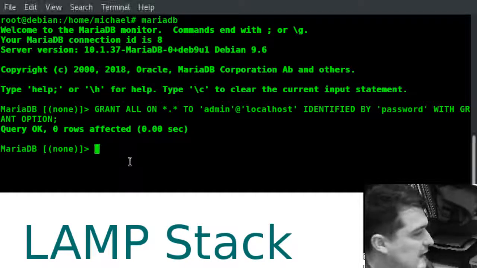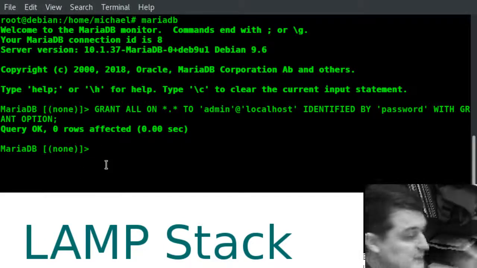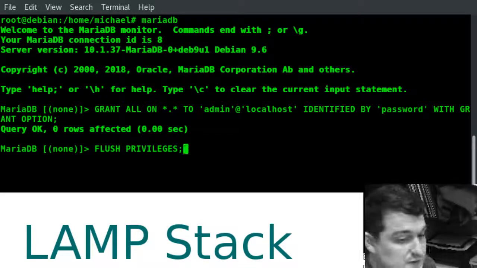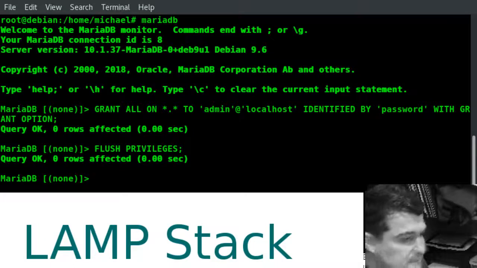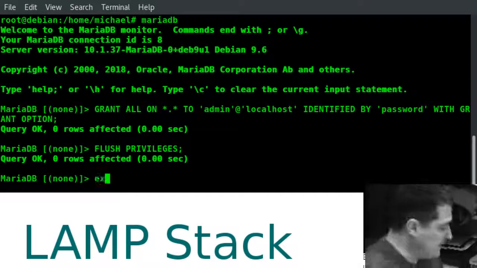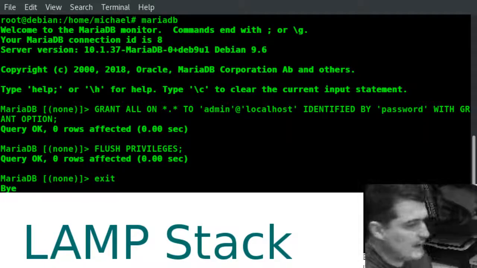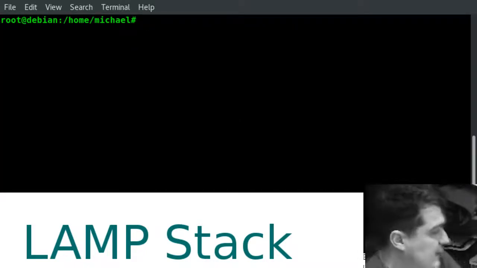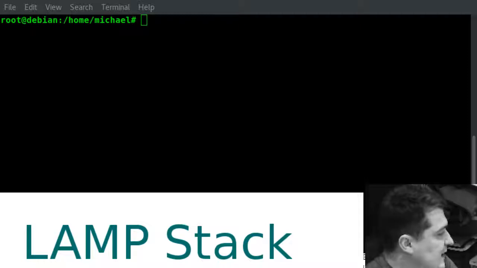Now, the next thing we want to do is flush privileges. Because we made changes to the privileges, we just want to flush them. You just type flush privileges with a semicolon and hit return, and then we hit exit, and it says bye, and that's us done with the M in the LAMP stack.